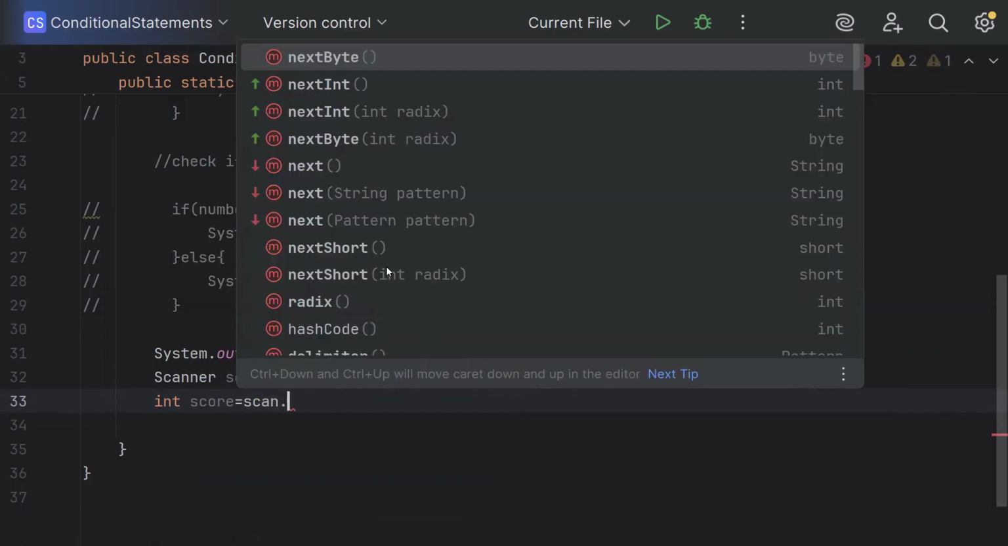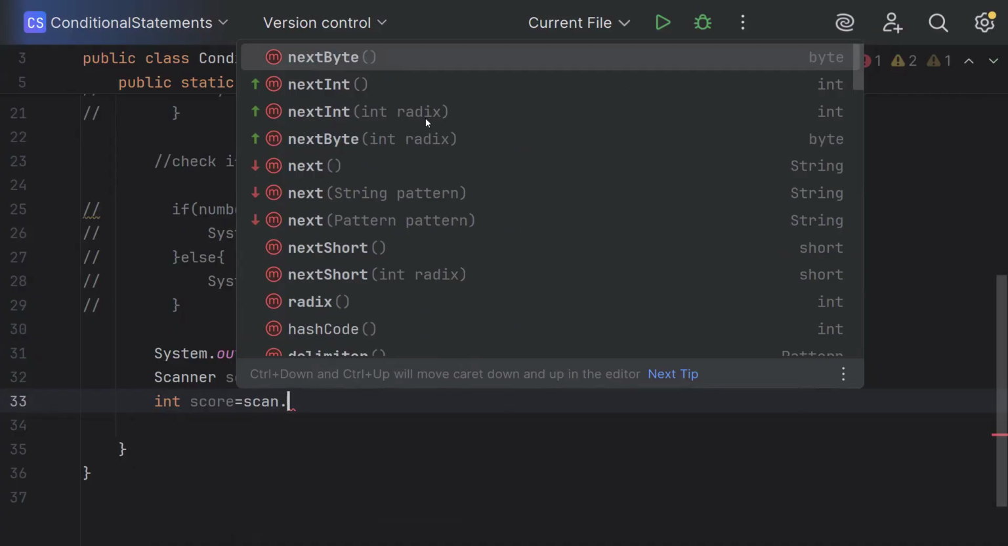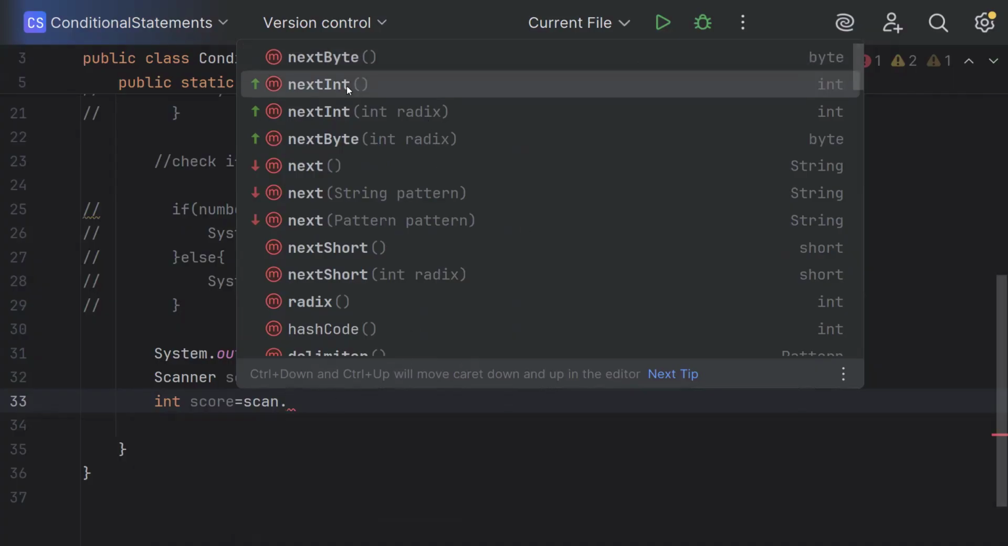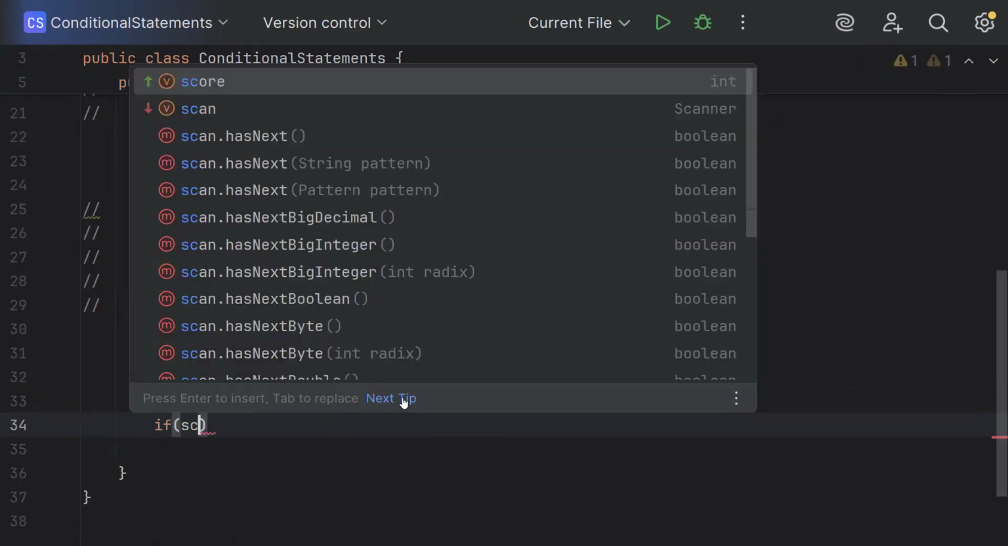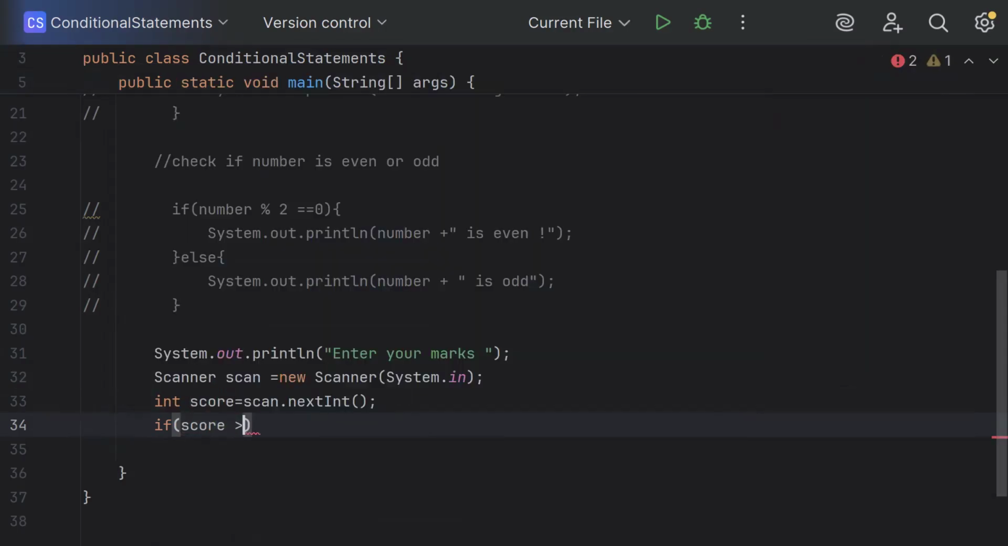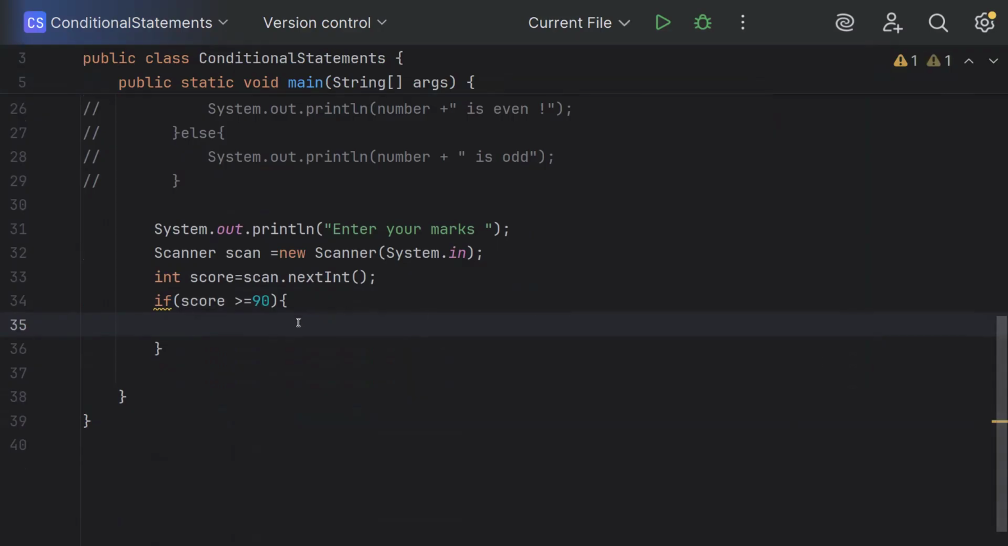We have other provisions also: nextShort, nextByte, and for a string also we can read. So there are many other provisions, but we want to go for nextInt. Now we say if score is greater than or equal to 90, print out grade A.